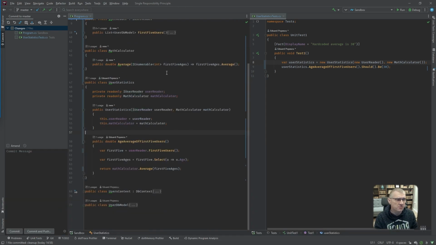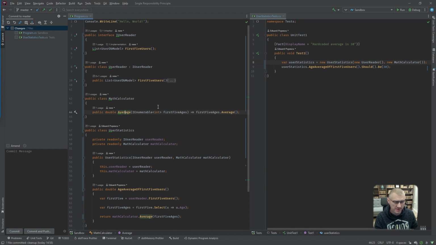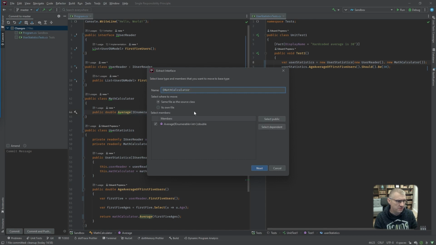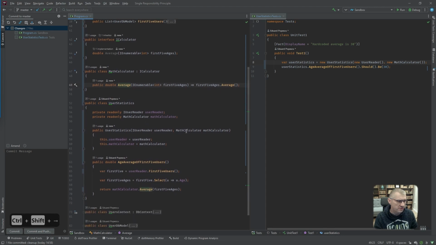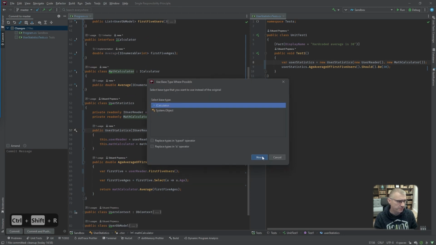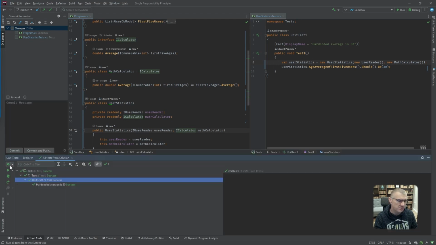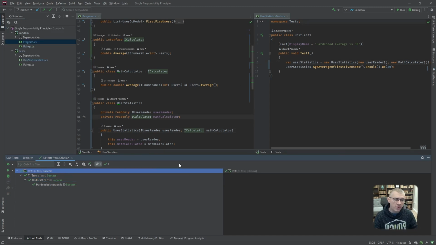So again, all I have to do is go into the math calculator and extract an interface for it as well. So extract interface, let's call it ICalculator. Next. And all I have to do is go in this constructor and use base type. And again, if everything went well, our test should still pass. And it does. All right, so I'd venture to say now we're moving from quantitative unit testing to qualitative unit testing. And you'll see in a second what I mean by that.